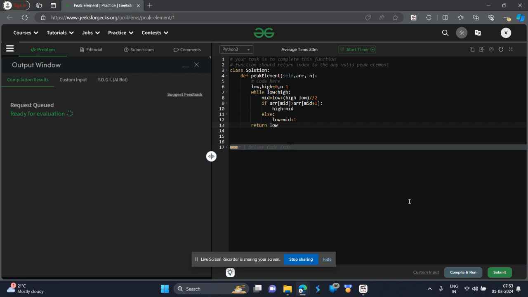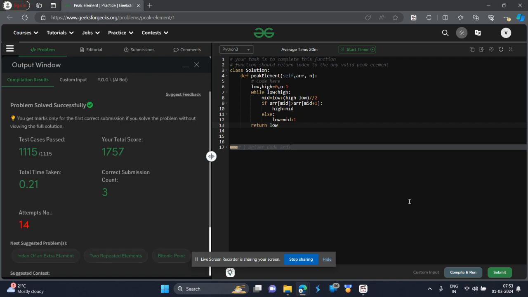Let's see how far we have come. Yeah, it does the job pretty effortlessly. As you can see, it took very little time since we are applying binary search, which is order of log n. So I hope you learned a new concept and enjoyed it.